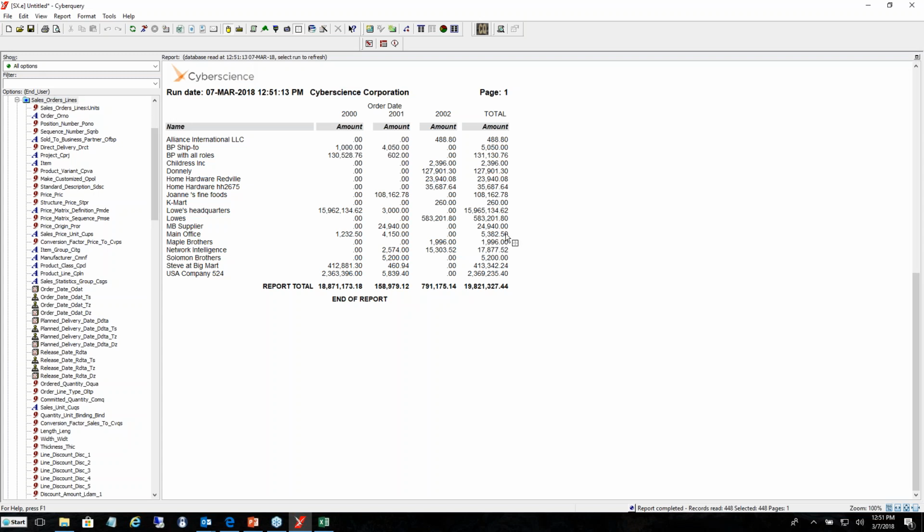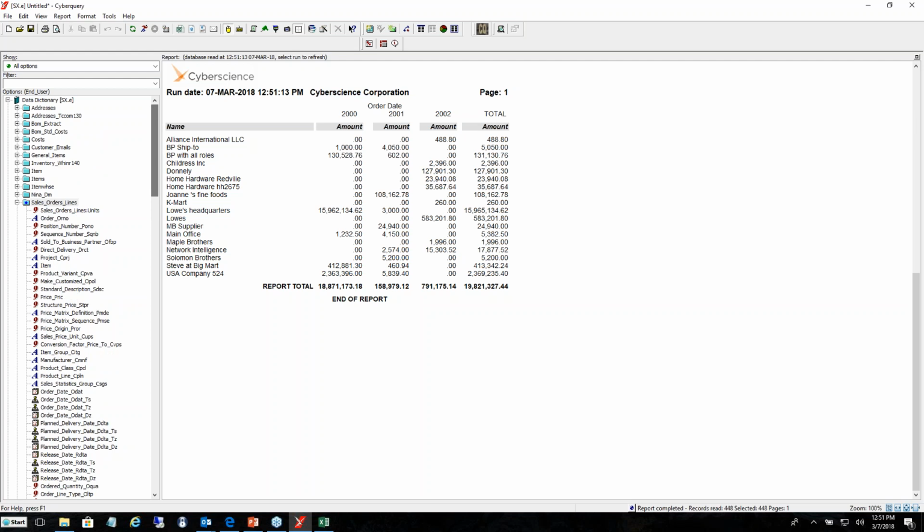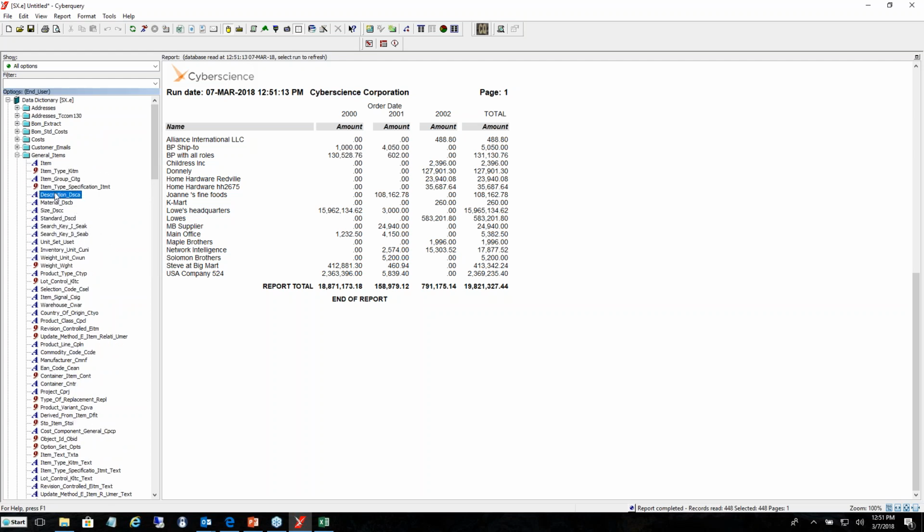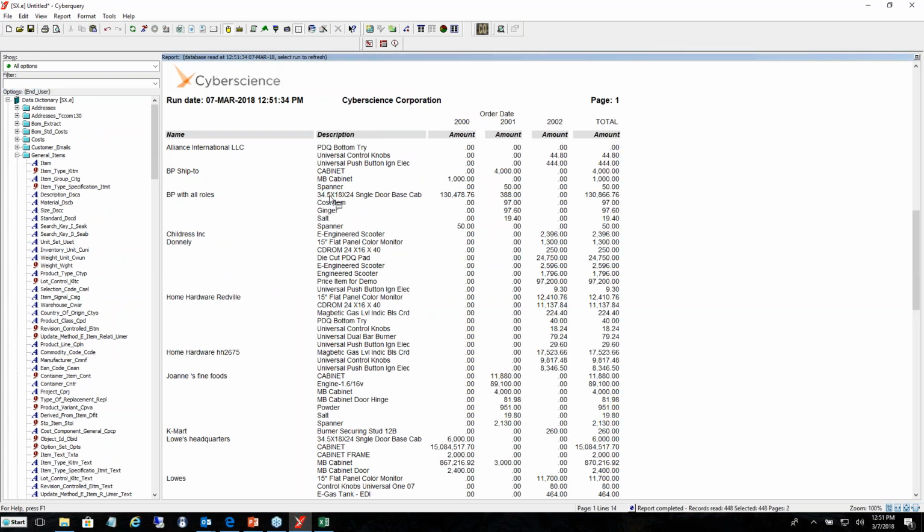Now some people describe ECQ as like an Excel pivot table on steroids, where every field in SX.e is available to your pivot table. So if I were to come in here and say, well, I want to see data from my item information, I'm just going to grab my description, click, drag, drop. So here's sales by customer, by product, by year and amount.